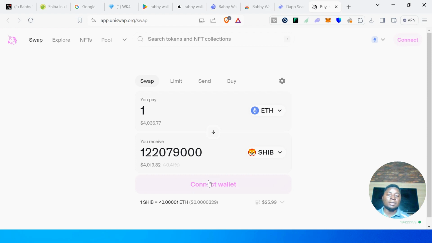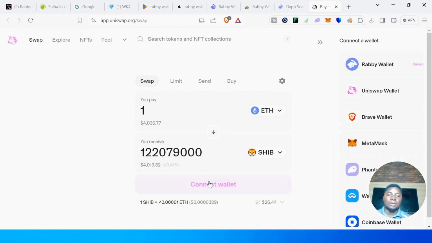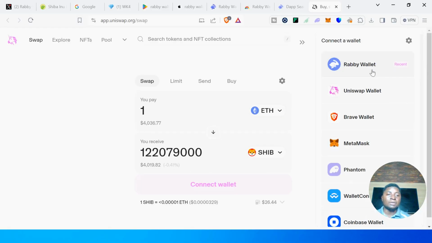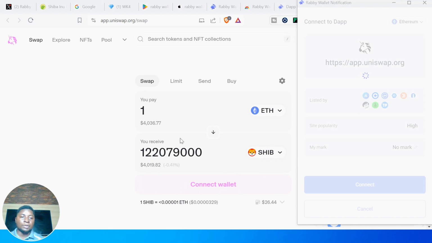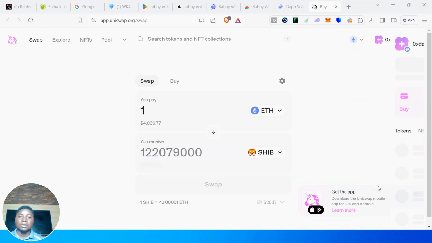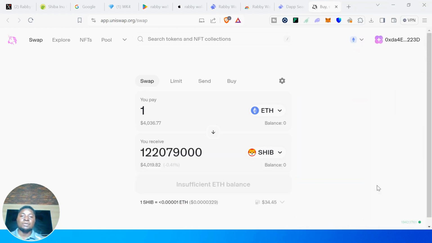All right. Then the next thing is to connect our wallet. Okay, so in this case we are using the Rabby wallet. We click on Rabby wallet, do approval. Okay, so we are approving, click on connect, and that's all. So this means we can use funds on our Rabby wallet account to buy coins on Ethereum chain, using Uniswap.